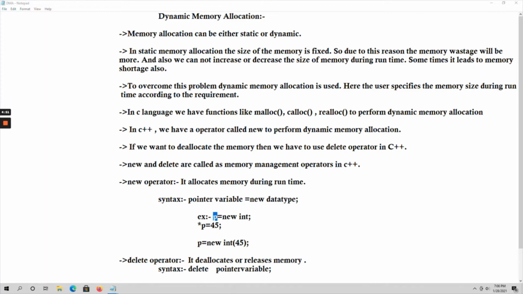Memory allocation can be either static or dynamic. Static memory allocation means the memory is fixed. That means we cannot increase or decrease the memory size. One best example is arrays. In arrays, the memory allocation is static, so the size is fixed. Because of this, the main disadvantage is memory wastage if you allocate more size, and memory shortage if you allocate less size.